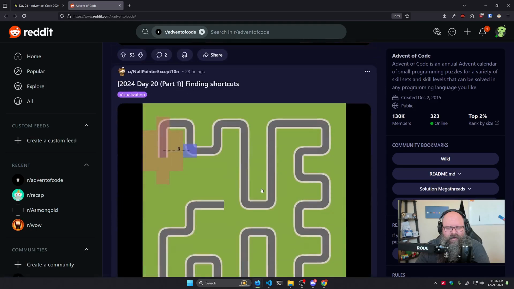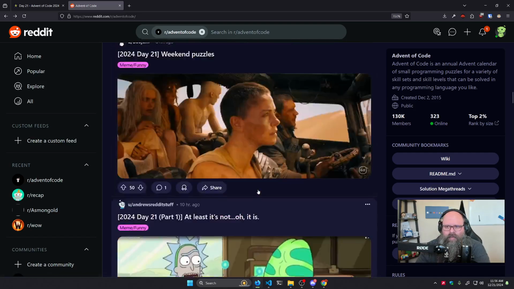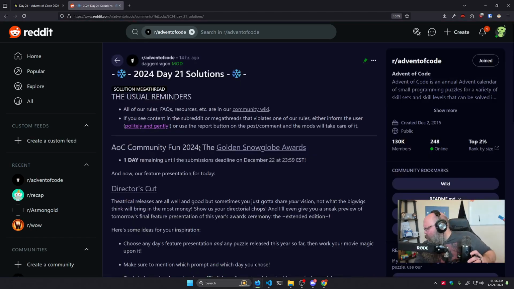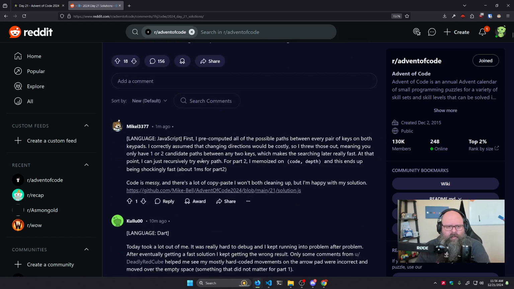That's cool. Okay, let's finish off by just looking at some of the solutions. I pre-computed all the possible paths between every pair of keys on both keypads. Changing directions would be costly. Oh, that's an interesting idea.